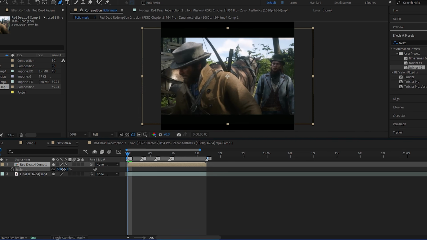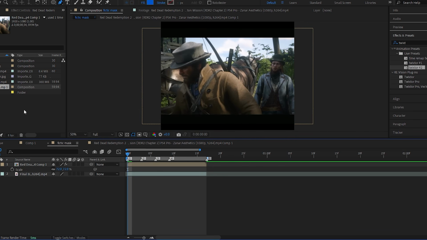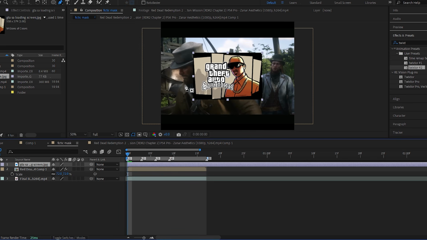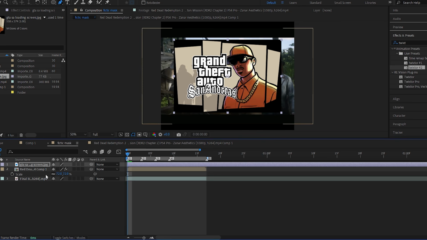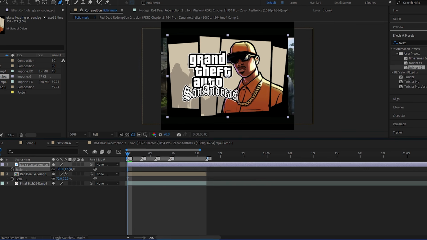So let's get started. Create a 1080 x 1080 composition and place your footage inside it by creating it in a 1920 x 1080 comp first. Now add a GTA San Andreas PNG. You can easily find one on Google. If you want, you can also create your own random abstract shapes instead.